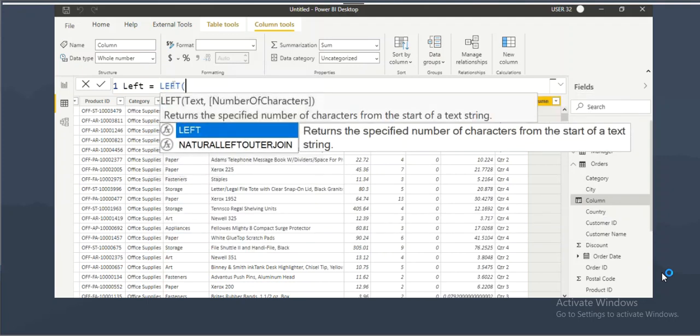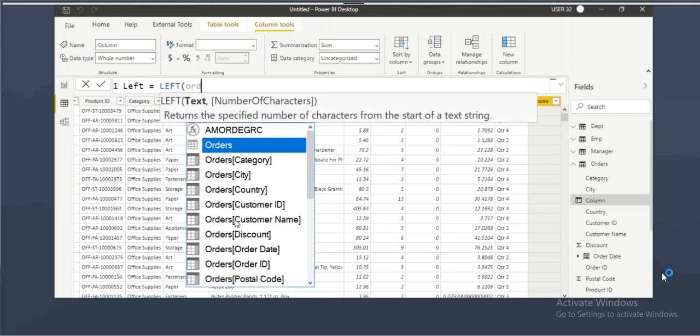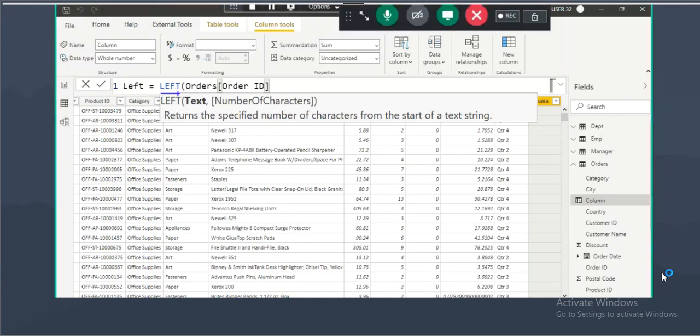So just use the left function. And what is the column from which you want the left side? A part of the string, the Order ID column. When you take any function, it will tell you what arguments you need to pass. I need to pass one text column and the number of characters I want. From that text, from the left side, how many characters do I want?